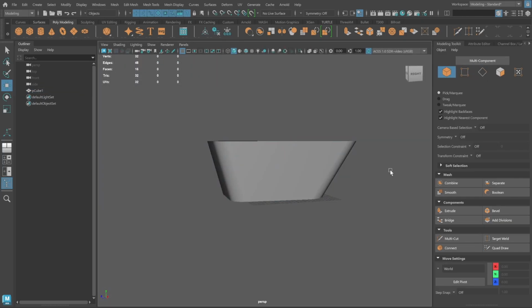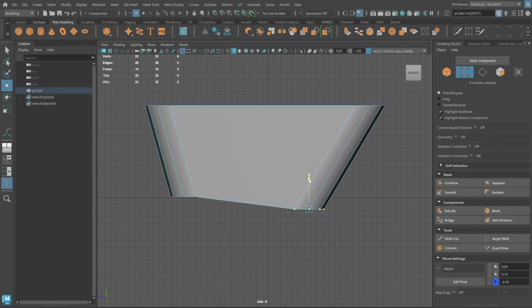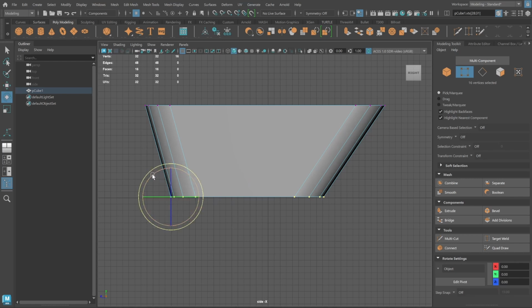Now in vertex mode, I'm going to select these bottom vertices. I want a really good even slant in this bottom edge, so I'm going to move the pivot to the back vertices by holding D and V. And then pressing the letter E on the keypad, I'm just going to rotate this down.